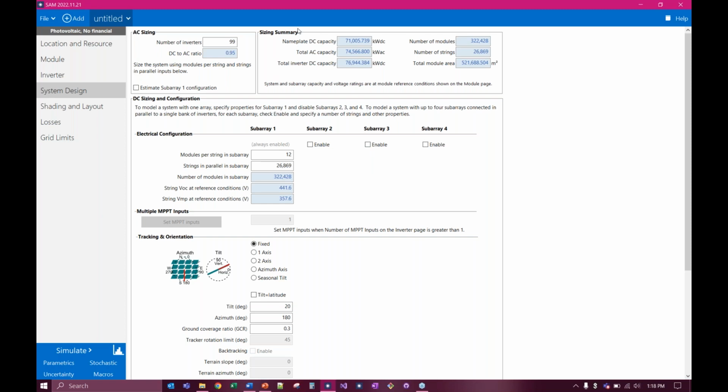Up on the top right, there is a sizing summary box. So this is going to tell you the amount of nameplate DC capacity, so the modules that are currently installed, the AC capacity, the inverters that are currently specified, the DC capacity of the inverter, and then some of the other specifications about the total number of modules, number of strings, and the area that that takes up. So this is really summarizing what you've managed to specify. It's a great thing to reference to double check that you've input your parameters the way that you want to.